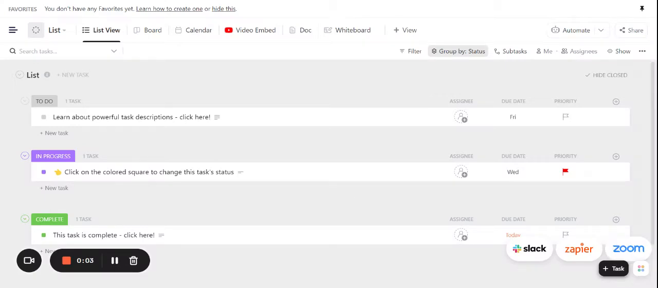Okay, so you've gone through the first steps. Now we are officially inside of ClickUp. I want to go over the hierarchy inside of ClickUp. It's extremely simple, but it can come off a little bit confusing.